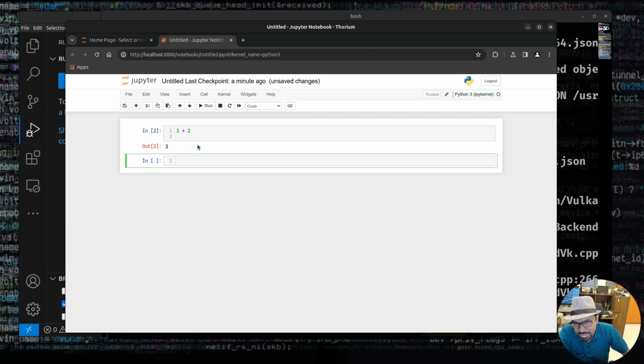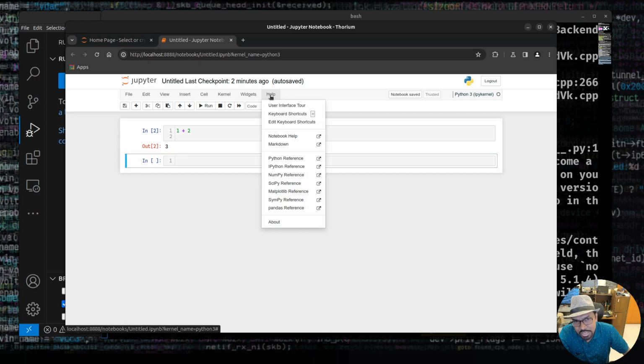Knowing the keyboard shortcuts in Jupyter Notebook goes a long way in saving you time. But of course, you cannot memorize all the keyboard shortcuts in one go. I would recommend start with the basics. How do you run a cell? How do you create a new cell below? How do you create a new cell above? How do you split a cell? So basic stuff. To know the keyboard shortcuts, you can go to Help and there's a keyboard shortcuts link right here.